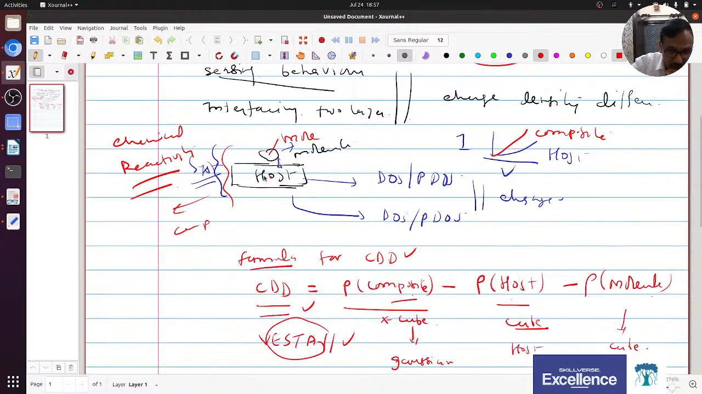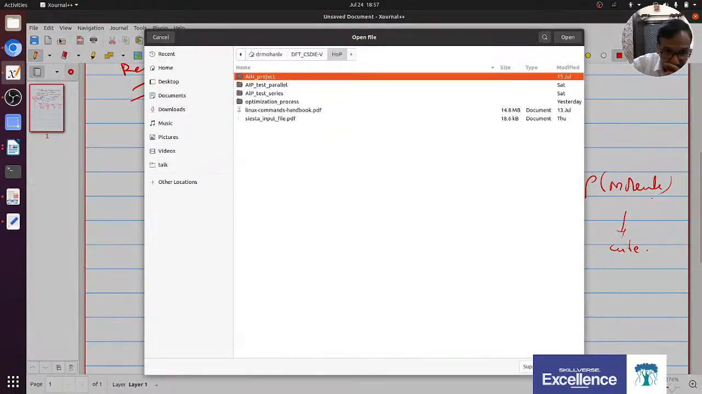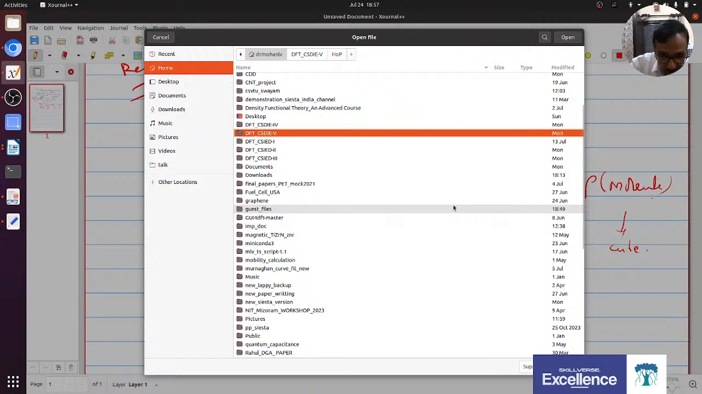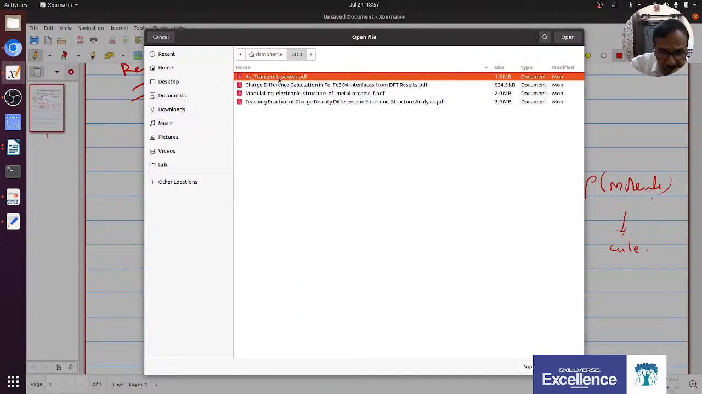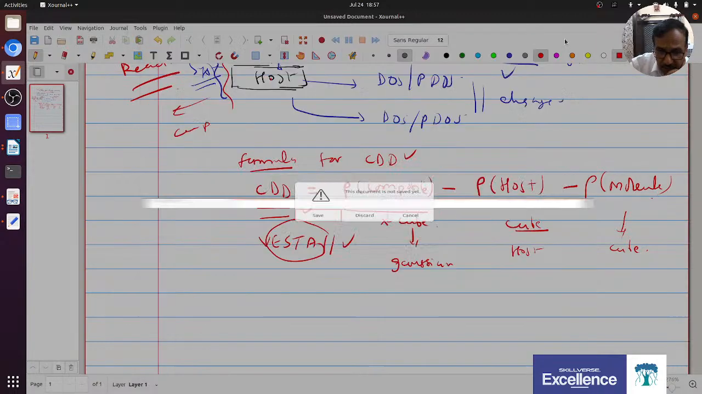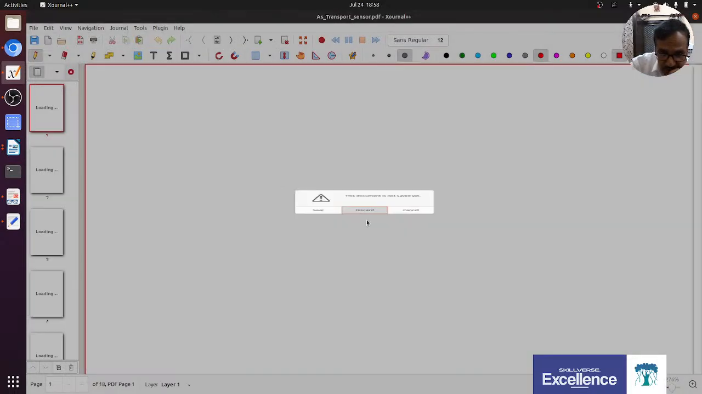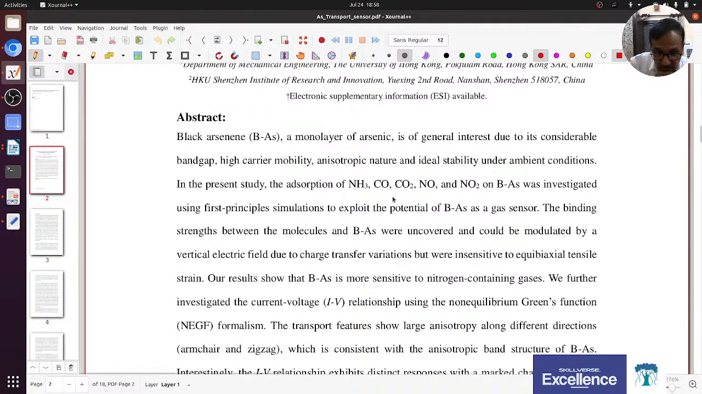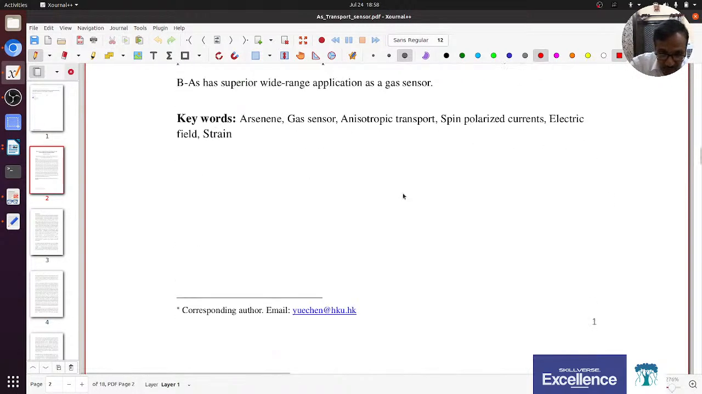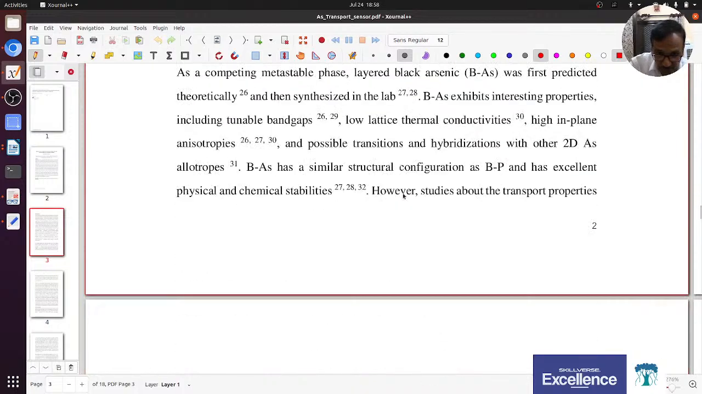I want to show you some papers on this CDD, charge density difference. Yeah, this one. Let me check. So this is one paper where ammonium, copper, carbon dioxide, monoxide, and NO2 are being attached.